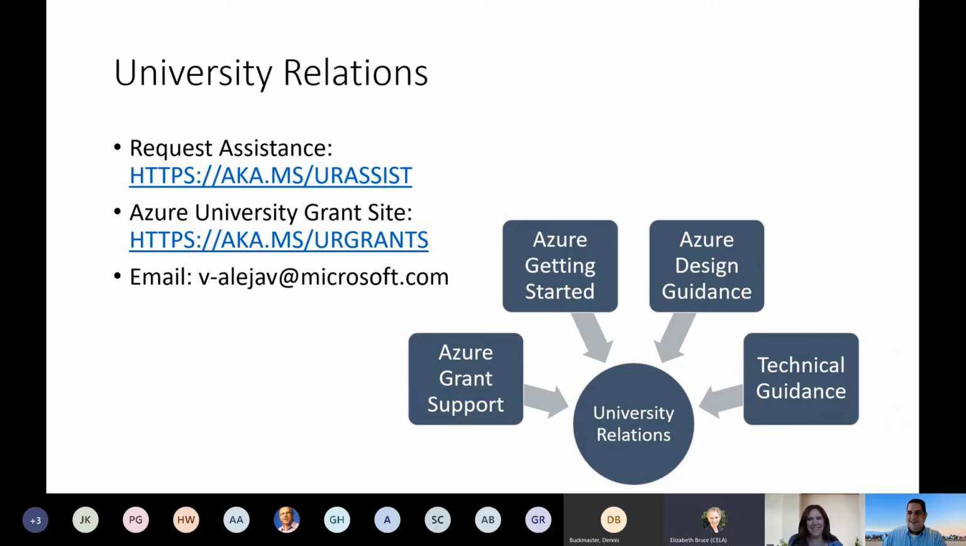Sorry, I was just going to say, as an example, we've been working with the university to run a three-part workshop, and it's all virtual, of course. The first part is an Azure cloud 101, the basics. The second part is on data and data management, data storage options. And then the third part is on machine learning.